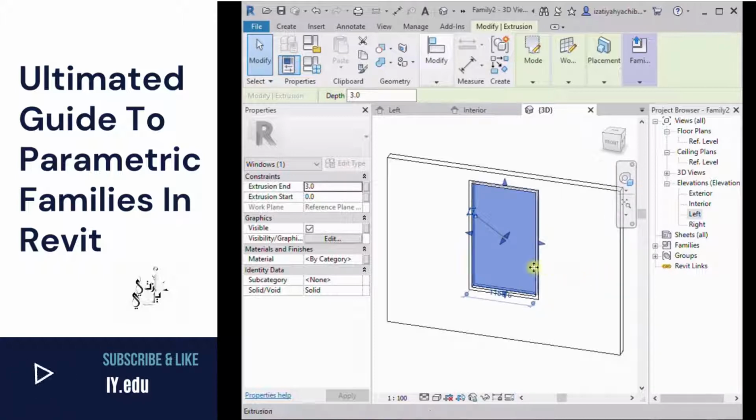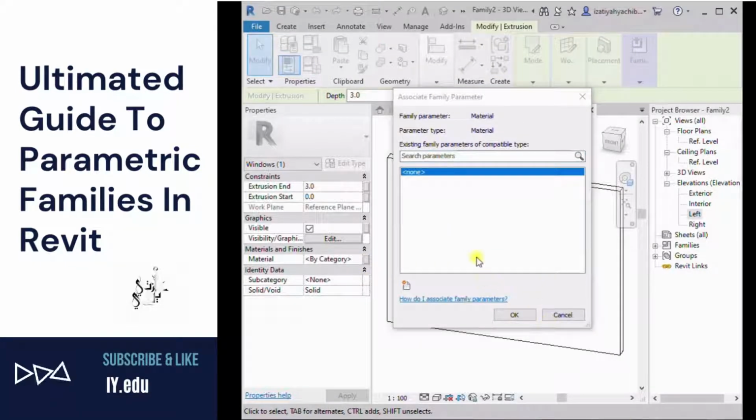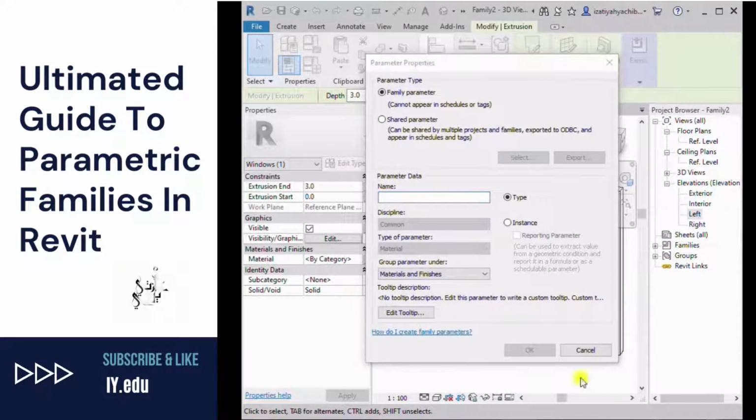Now if we click on the extrusion, we see in the properties here that there are these material options, and we do not click on By Category, but we click on this little gray box right next to it. This is also a way to create a new parameter. We click on this new parameter button right here, and as you can see, it has already selected materials as the type of parameter. We're going to name it glass material and click on OK.